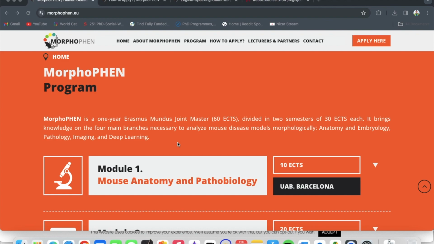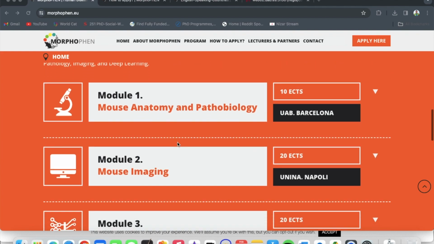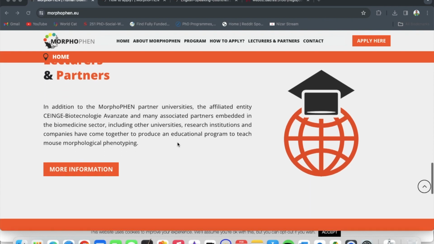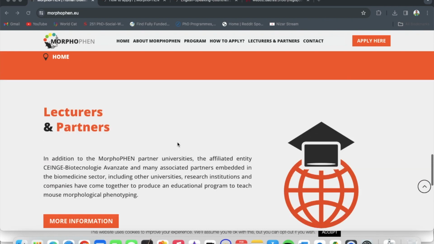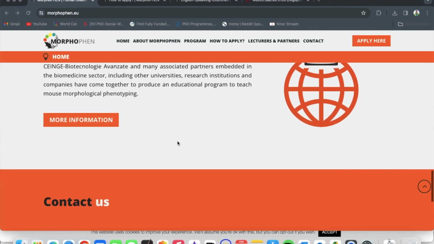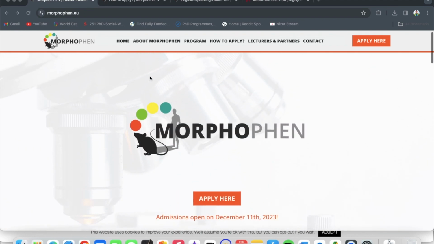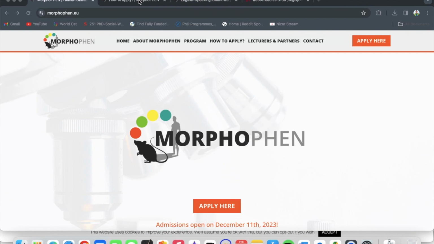So MorphoPHEN is a one-year Erasmus Mundus Joint Master, which is divided into 2 semesters of 30 ECTS each. It brings knowledge on the 4 main branches necessary to analyze mouse disease models morphologically: anatomy and embryology, pathology, imaging, and deep learning. So these are the course modules for MorphoPHEN. Most Erasmus Mundus courses are 2 years, but MorphoPHEN is a 1-year program. You can read more about the lectures and the partners, but our main concern here is how to apply for the MorphoPHEN program. So we just move to how to apply.